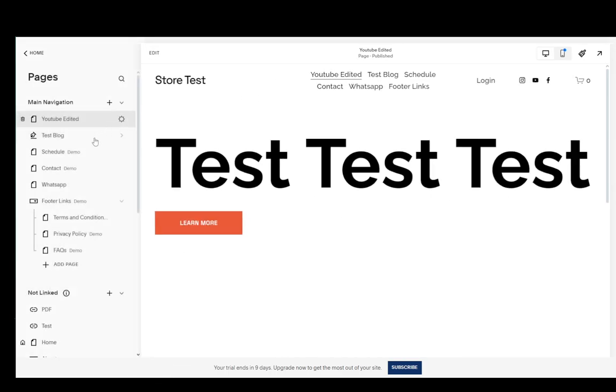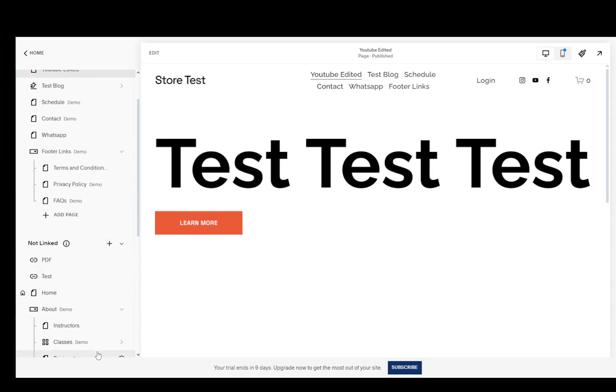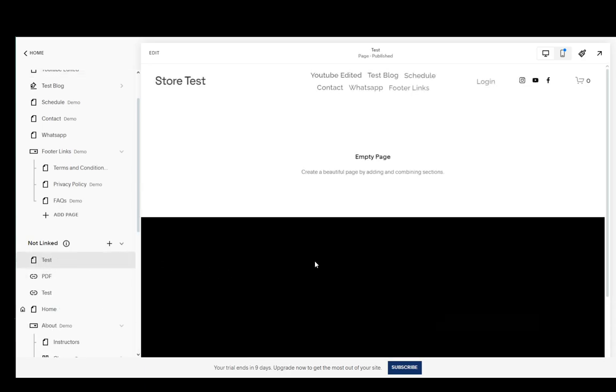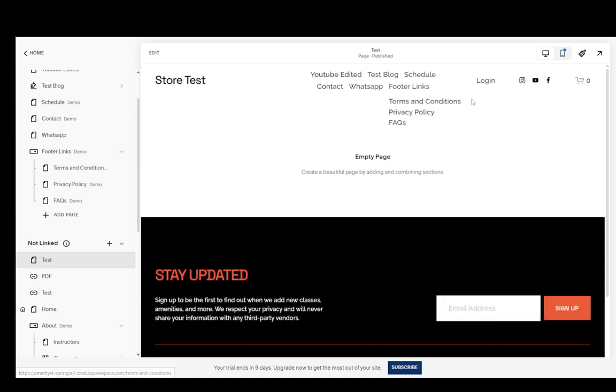Let's, for example, just make a blank page. I'll add it to the not linked section. Just add a blank page, name it test, and now we have our blank page without any code. Now, as you can see, we still have the header and the footer. This is simply going to stay because we cannot remove it as of now, but I'm going to show you guys what to do first and then how you can possibly remove these two.